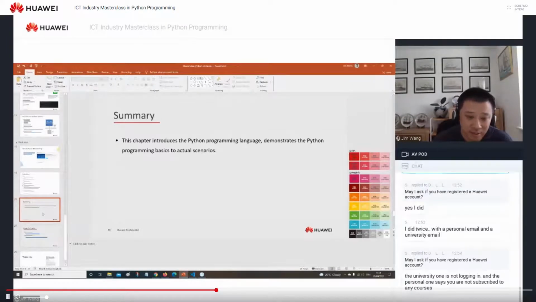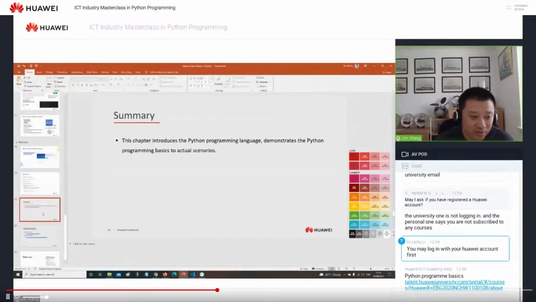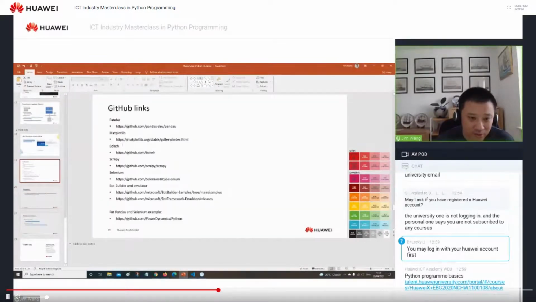As a summary, this chapter introduced the Python programming language and demonstrated Python programming basics in actual scenarios. Just think about how you are going to use that. How can you use Python in your real life or your real study life, and help you do some automation, more complicated work compared with the Excel spreadsheet, if it doesn't support it? It's actually straightforward. Don't be so afraid of using this programming language, because it's really easy to learn.